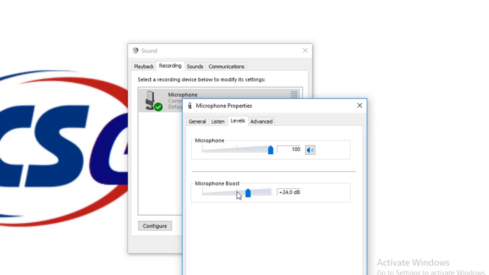So here you can see whenever the level is 0, my voice is not recorded, right? Whenever we click on the highest point of that option, my voice is high. So here you can also set your audio voice boost, right?